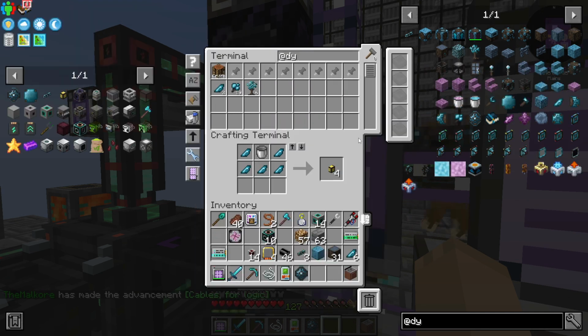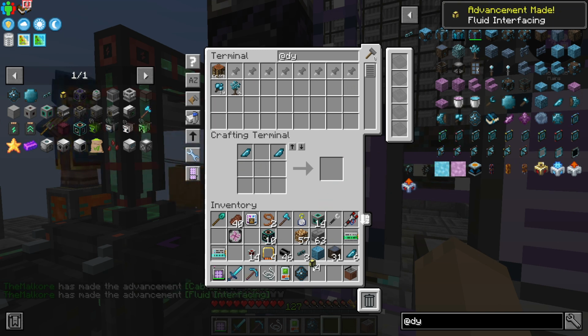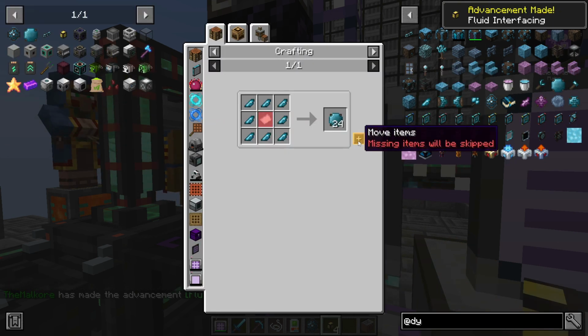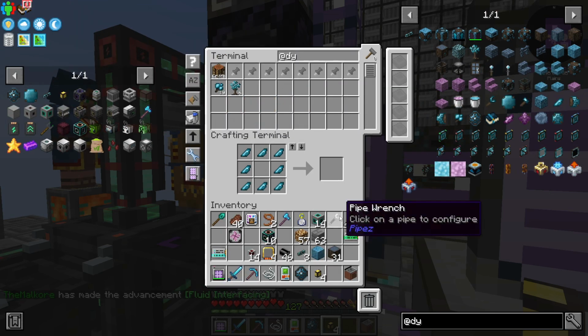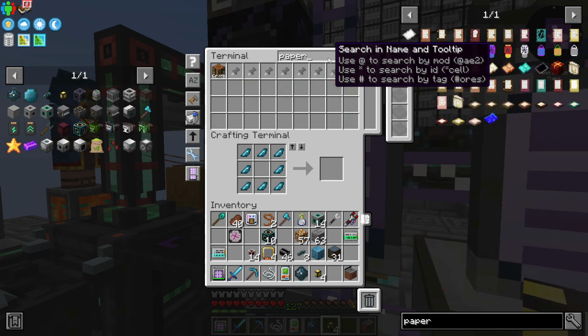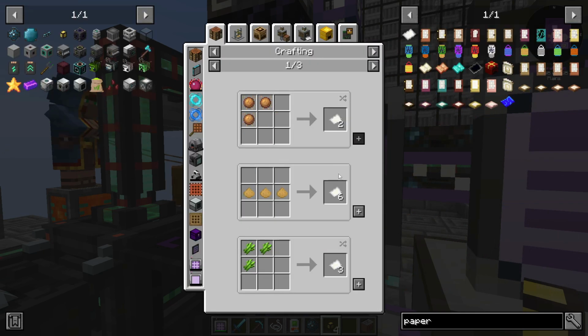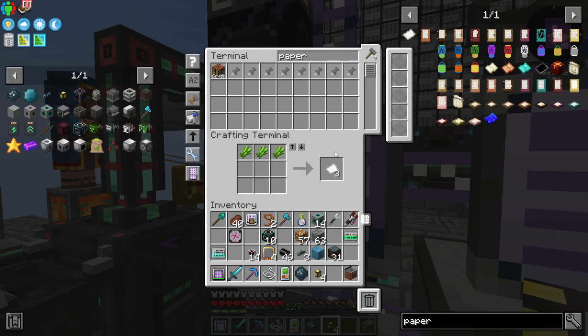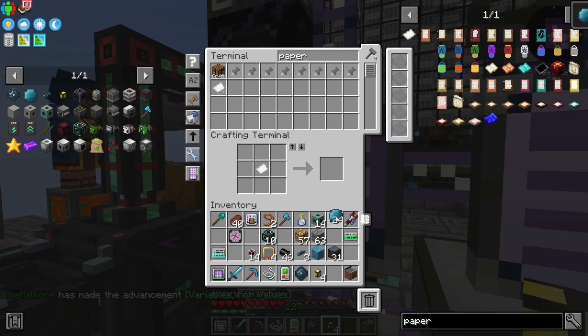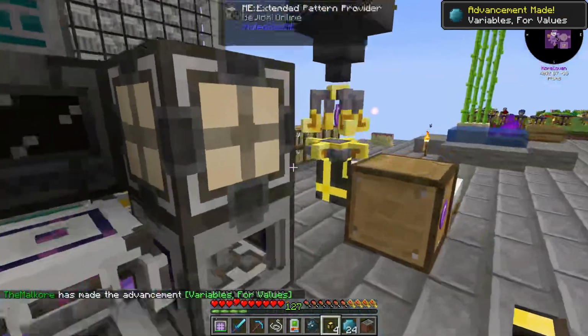I do know I'm going to need a couple of these fluid interfaces. And I think variable cards. Do we not have paper? We should have the stuff to make paper. All right, some variable cards. Okay.